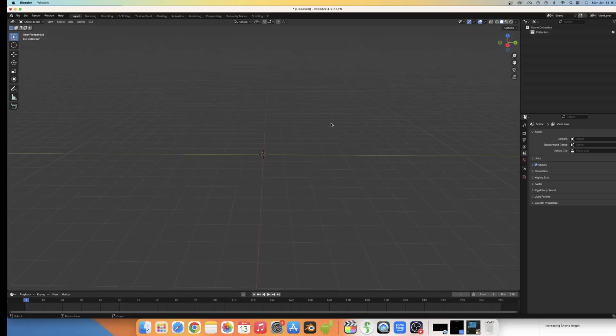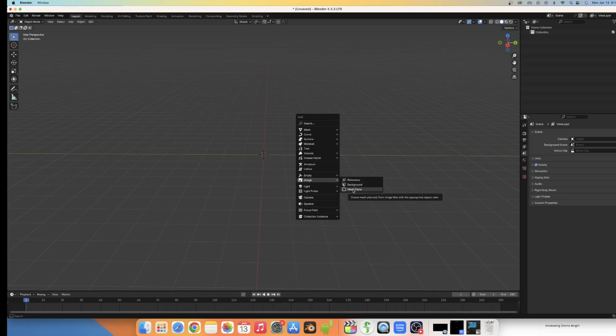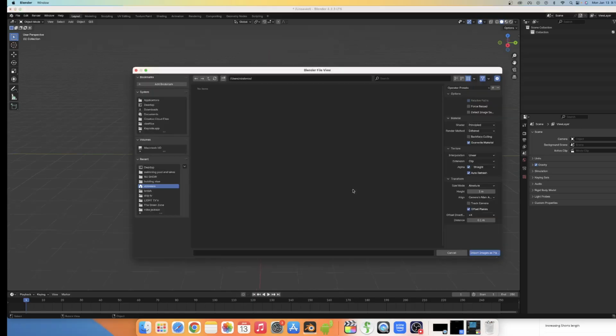So now we're going to bring in our picture. First we're going to hold down Shift and hit the letter A. Once we do that, we're going to scroll down to Image. And from Image, it's going to have another drop down box to the right. We're going to go over to the right, go down to Mesh Plane, and select Mesh Plane.